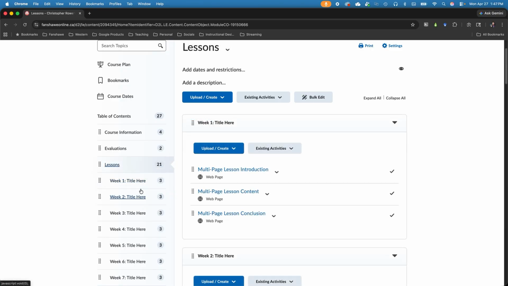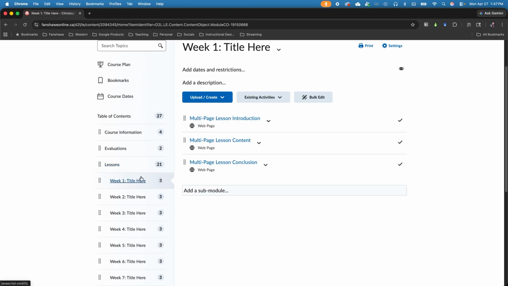The final configuration is for hybrid and online courses, but rather than one single-page lesson in each weekly submodule, each week will come preloaded with one multi-page lesson introduction, one content page, and one conclusion. This configuration is ideal for those lessons that have enough original content produced by the faculty developing the course to justify chunking it into multiple pages.